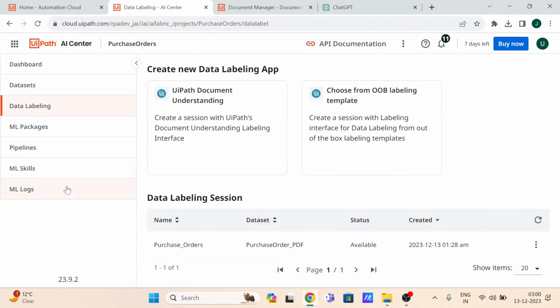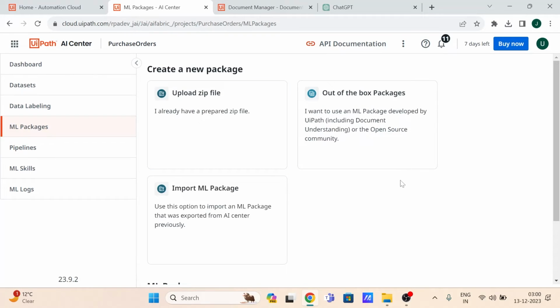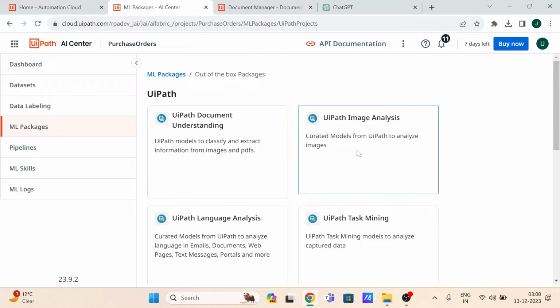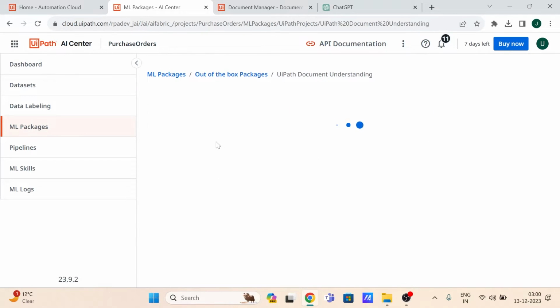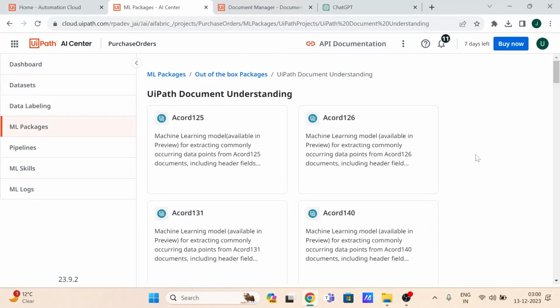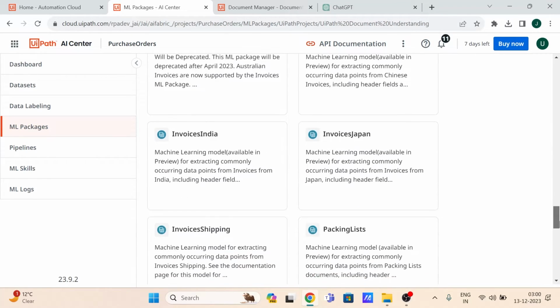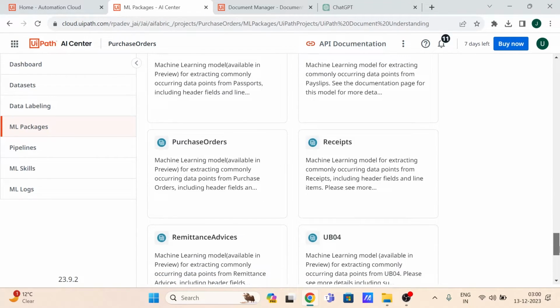Now let's go back to our ML packages and create a package out of our data set. So let's go to out of the box packages and let's go to document understanding. And here we have different types of formats. So we have purchase orders. Let's go to purchase orders directly. And this is it.